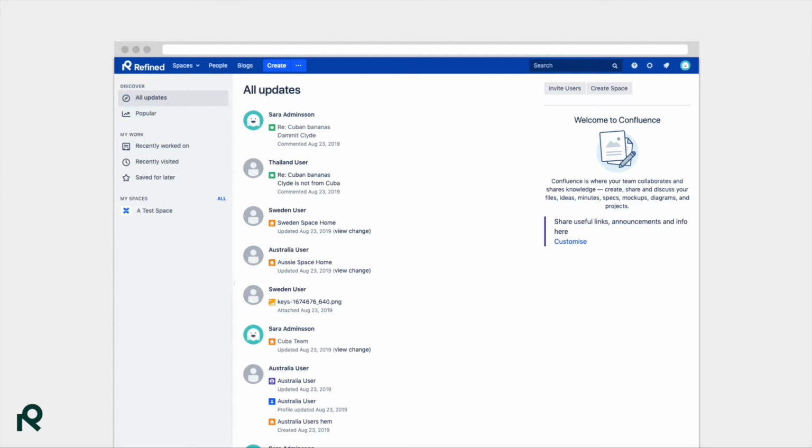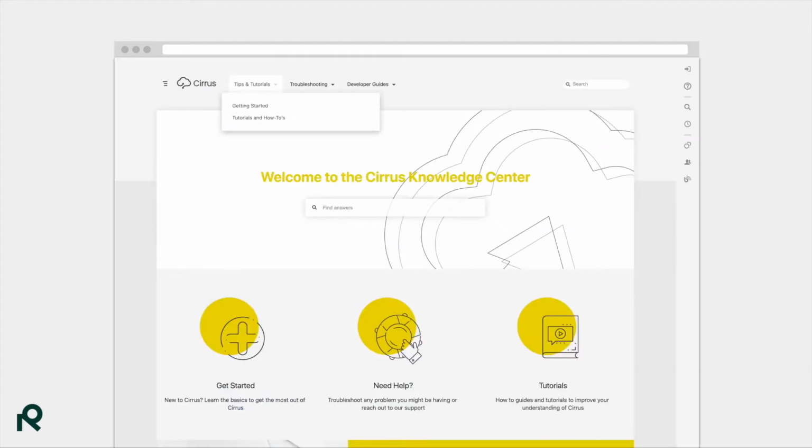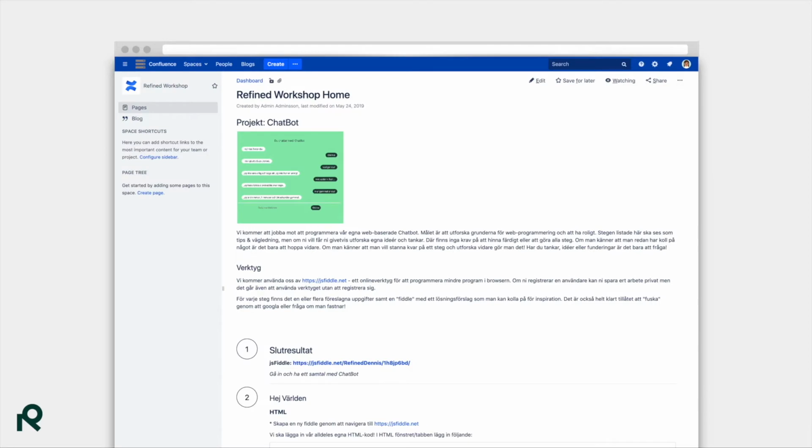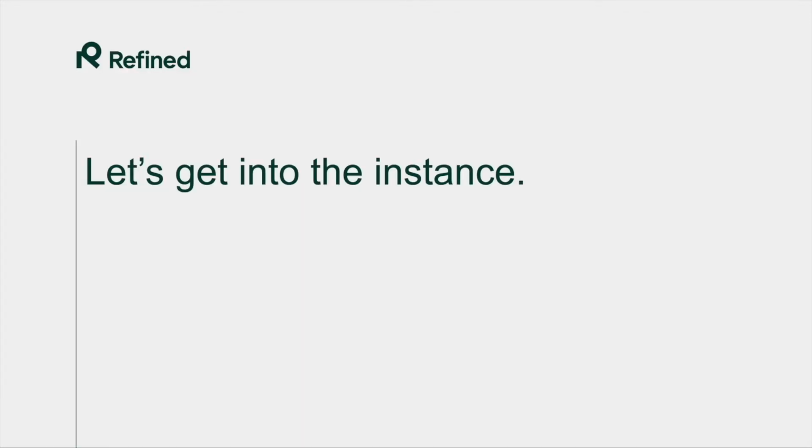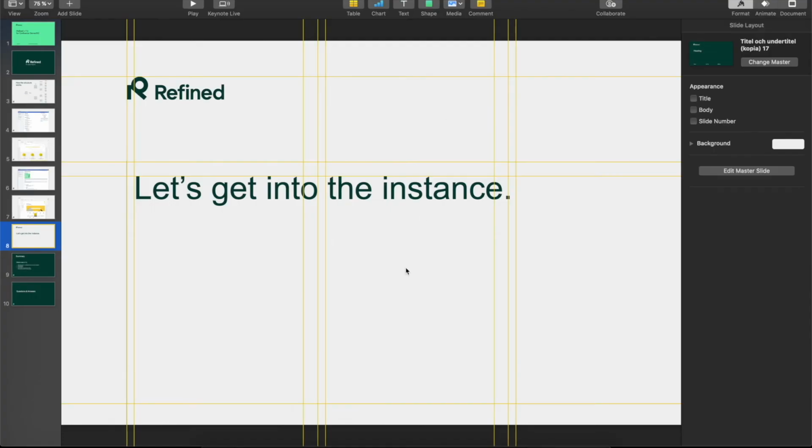So as an example, this is what a native Confluence home looks like. And this is what a refined Confluence home could look like. And of course, during this webinar, I'll show you more on how this is built up and how this can be customizable to your particular needs. And on the same note, this is what a Confluence page looks like in native Confluence. And this is what it could look like in Refined. So without further ado, let's get into the instance itself.